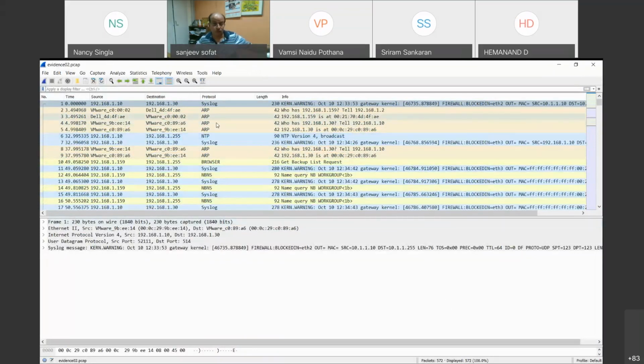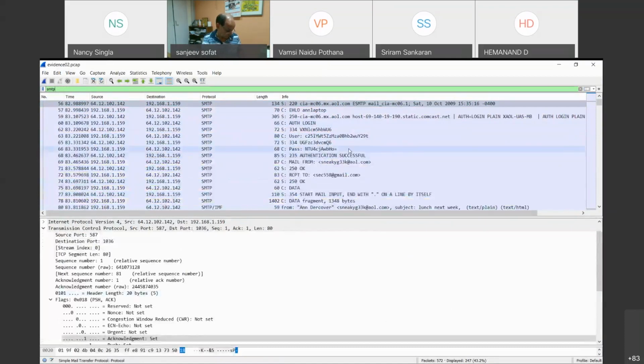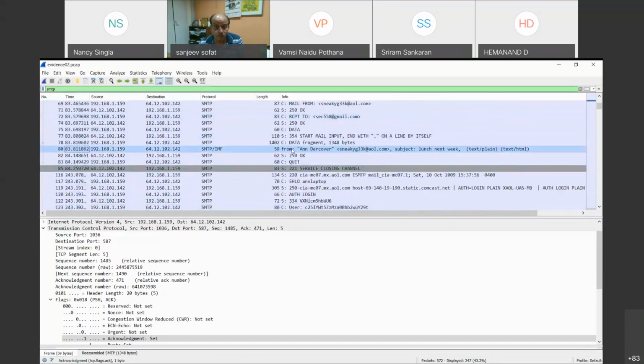Since we are dealing with the email address, which protocol filter can I apply? I can apply the SMTP filter, right? Yes. With this filter, all my packets have been filtered according to the SMTP protocol. Now if we analyze these packets, we can directly see, yeah, at frame number 80, in the information it's written from Anne Turkover, and here's the email address, sneakygeek at AOL.com. Okay, so actually this is the email address of Anne.